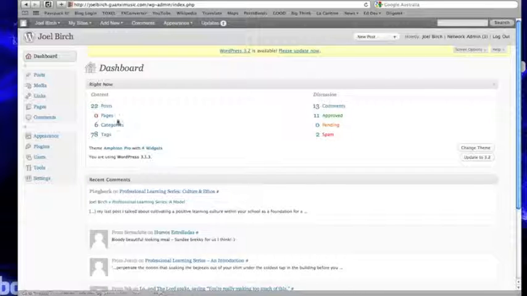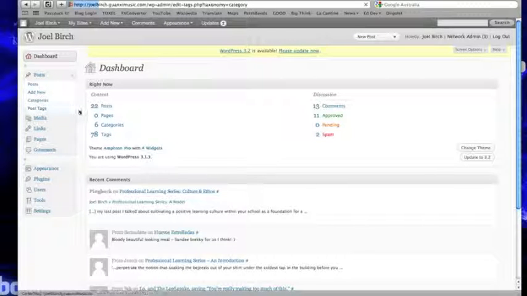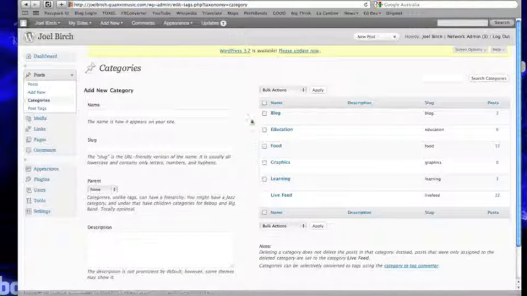For my site, as you can see, I don't have pages, but I do all my things in posts. The way I differentiate my posts is through the use of categories. Now let me open this up so that you can take a look. I have 6 different categories going.